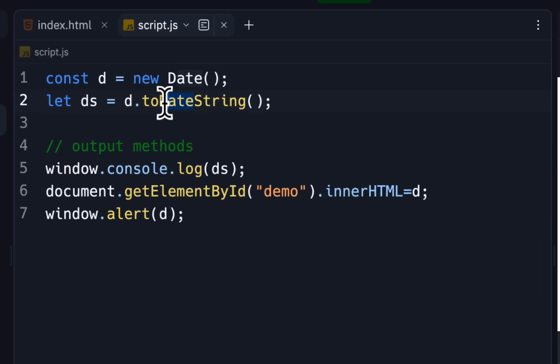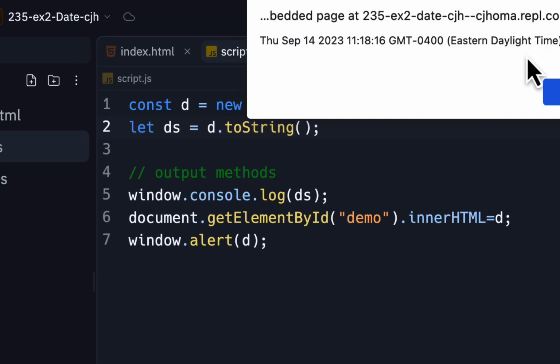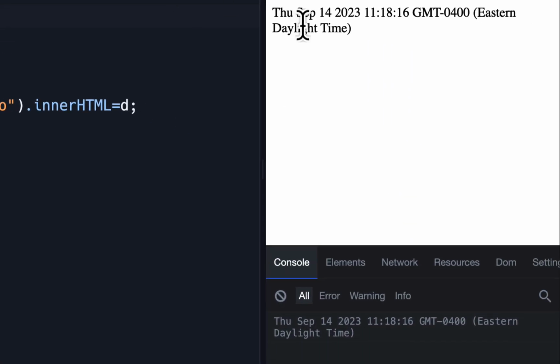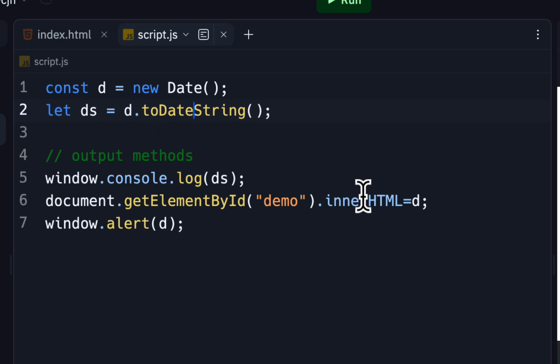I think there's also a toString. Let's run that. And again, the other ones aren't changing. Alert's not changing. That's not changing. There's the full date. But when you do toDateString, it's actually putting the date string. So if we wanted to do them for all of them, I'll put toDateString. I'll just put ds for all of these.